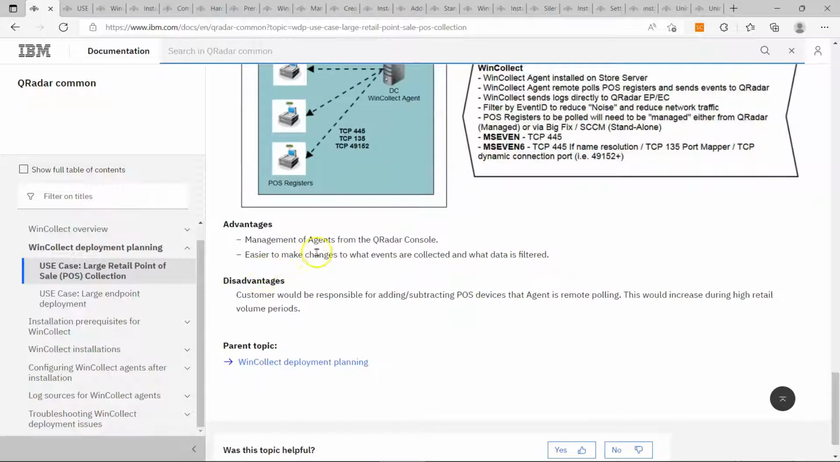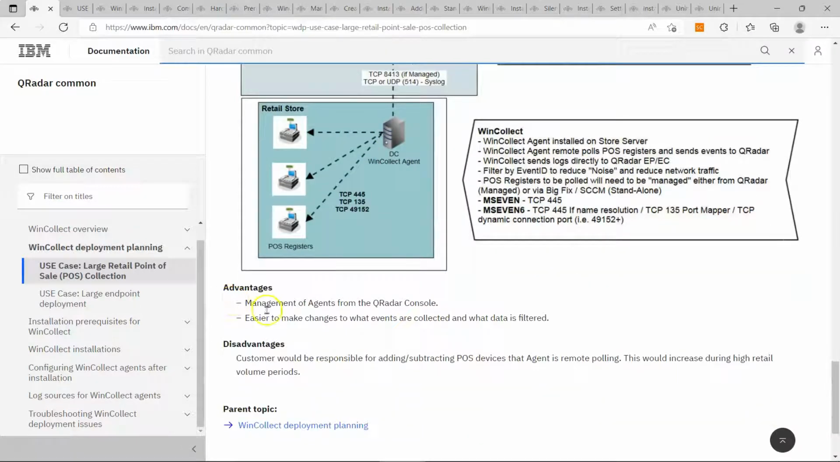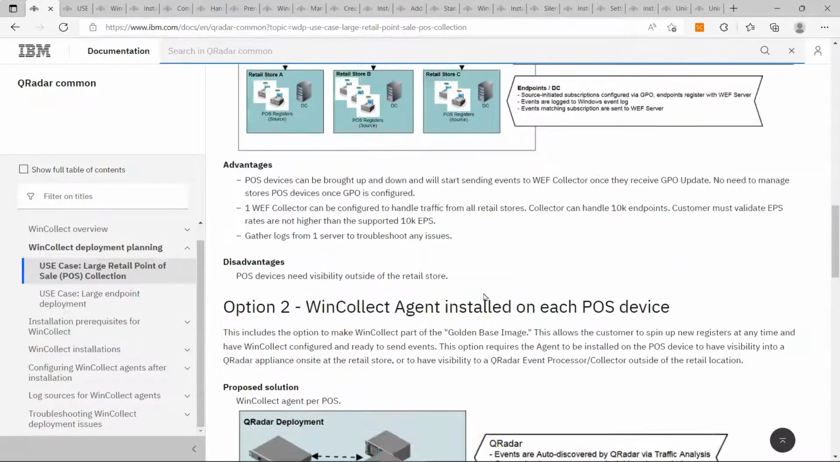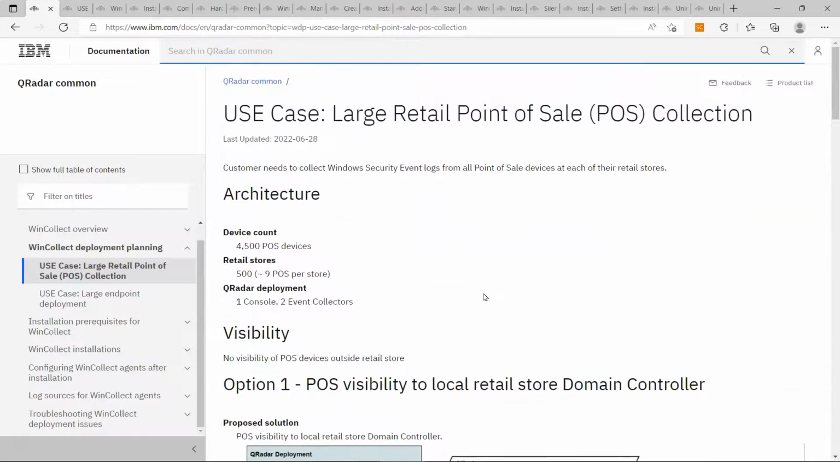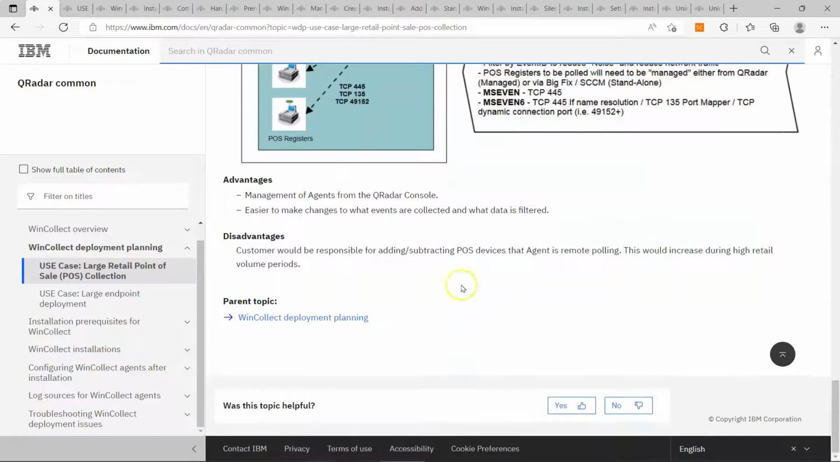The advantage: the management of agents is done from the QRadar console in case of managed deployment. It's easier to make changes to what events are collected through the filtering of the WinCollect agent. However, the customer would be responsible for adding or subtracting the point of sale devices that the agent is remote polling. These use cases are very useful for planning your WinCollect installation.